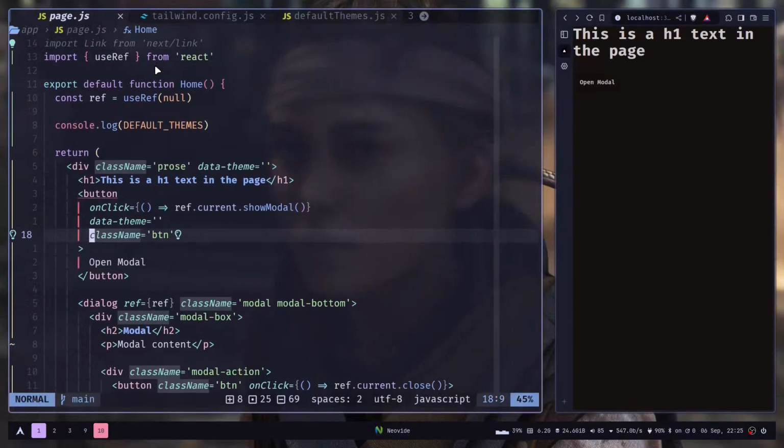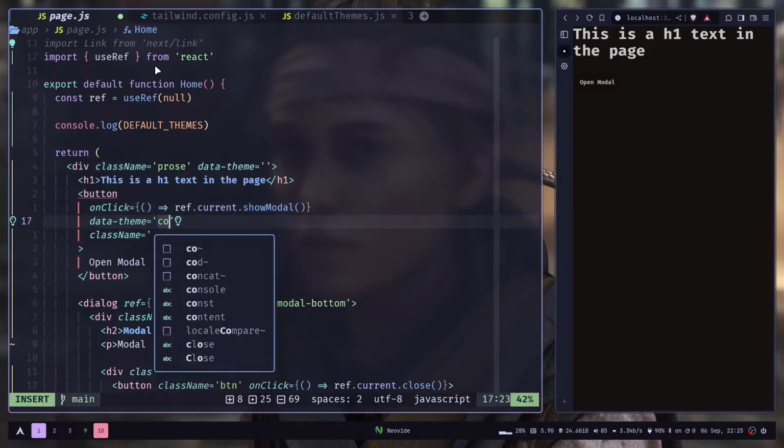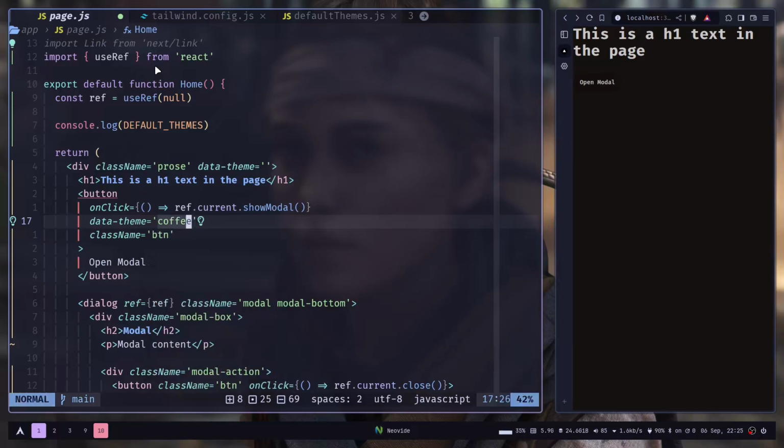And again, you can still add a theme for a specific element. Let's use the coffee theme for the button. And now we have a coffee theme for the button. So this is how you can change the theme of an element. But how do you really change the theme for the entire website? You just need to make sure the container has the data-theme.